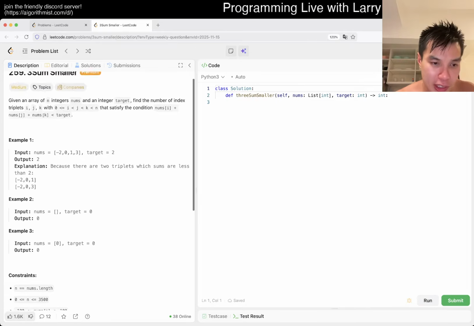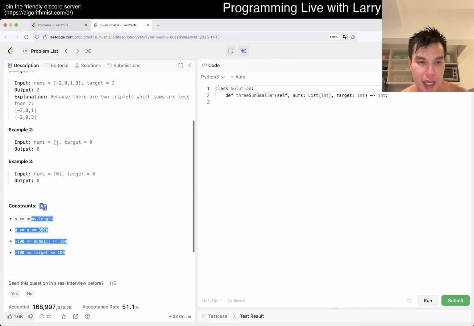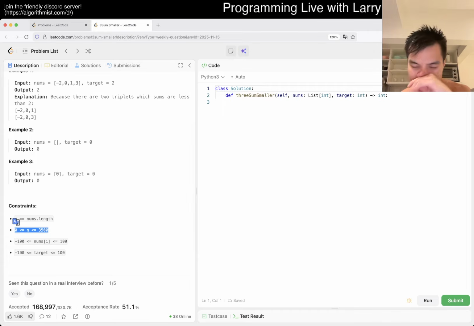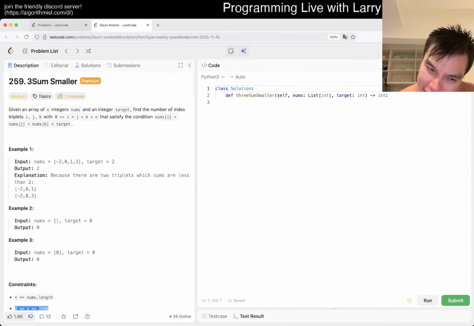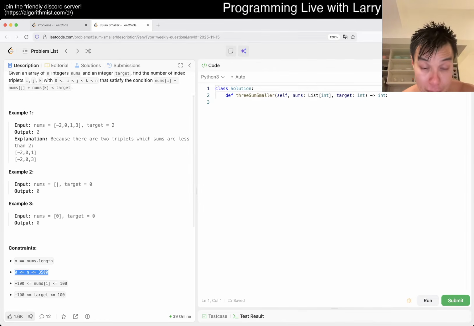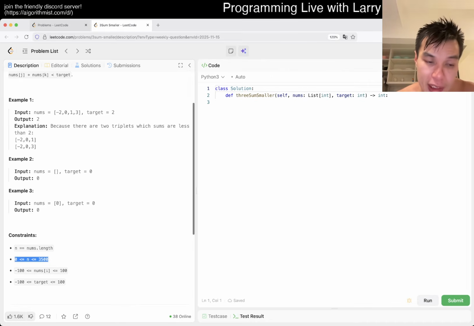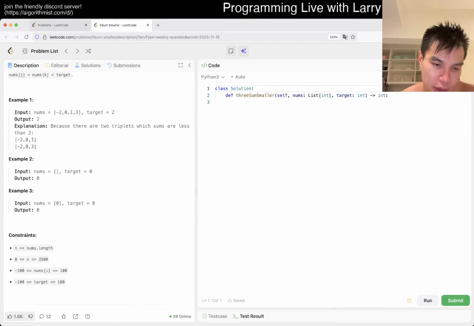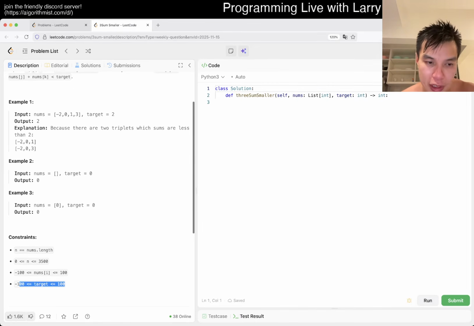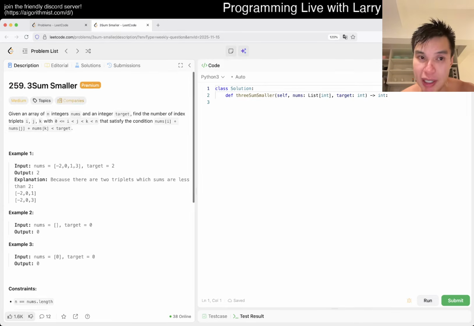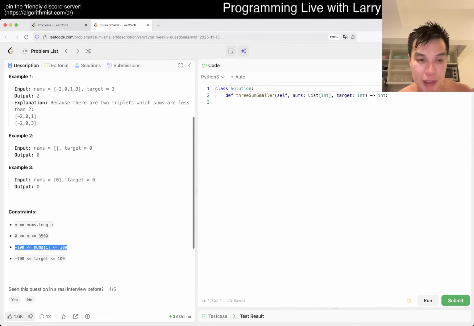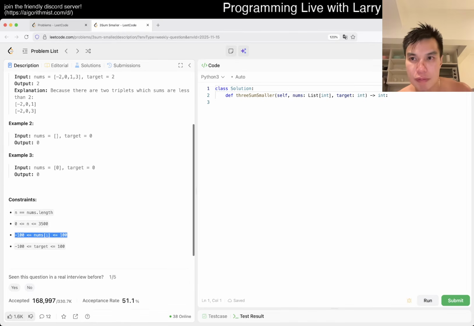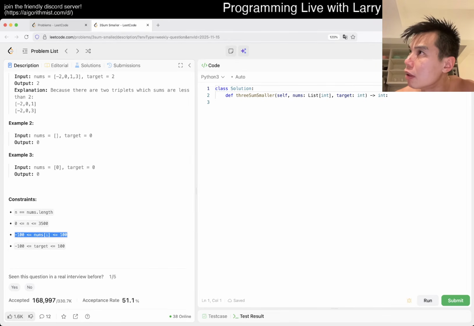The first thing I want to look at is the constraint. n is 3500, which means that we cannot do n cube, obviously, but we can't even do n square easily. It'll be very tight, right? However, the other thing is noticing that nums are only negative 100 to 100, and target is only negative 100 to 100. So we can definitely try to abuse the target and the range of the numbers, because there could only be 200 numbers, right? I think that's basically it.